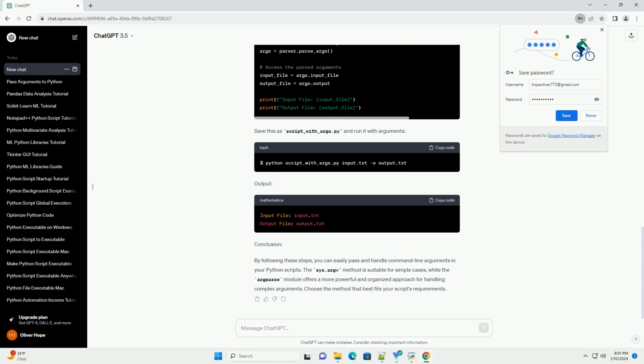For more structured argument handling, you can use the argparse module. This module simplifies the process of parsing command line arguments and provides a convenient way to define and organize them. Save this as script_with_args.py and run it with arguments.